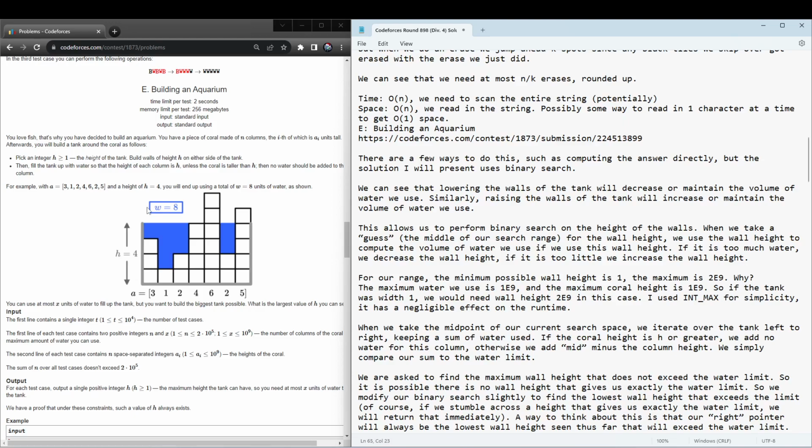So we can perform binary search on the height of the walls, and whenever we have a guess, the middle point of our search range at that time, for the wall height, we can just directly compute the amount of water we use, and then check, is this too much water? If it is, then we throw away the top half of our wall height search space. We do the opposite if it's too little water. If it's exactly correct, then we return that height immediately.